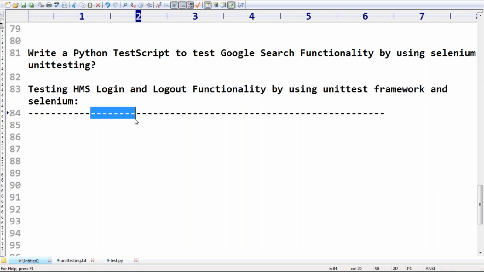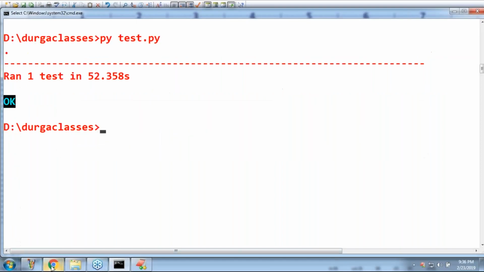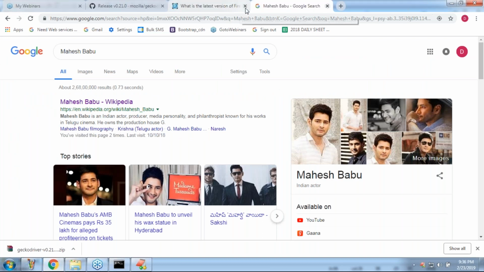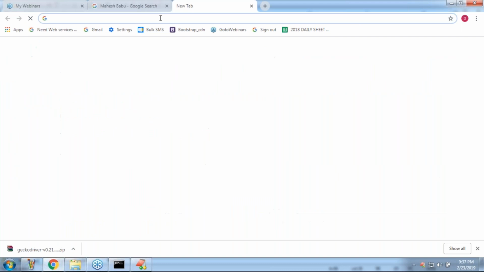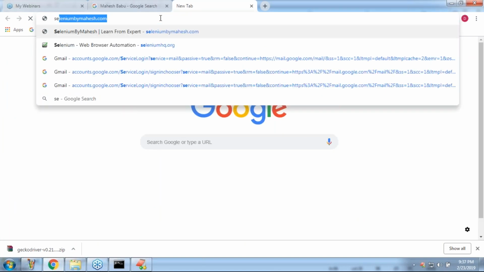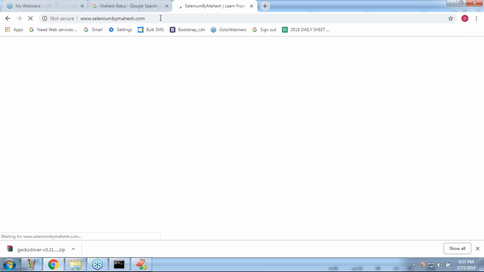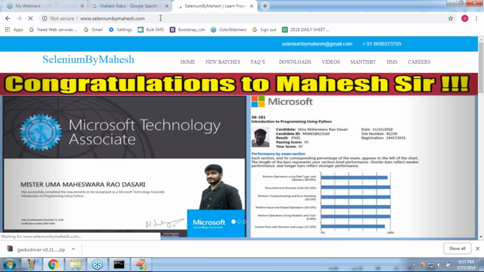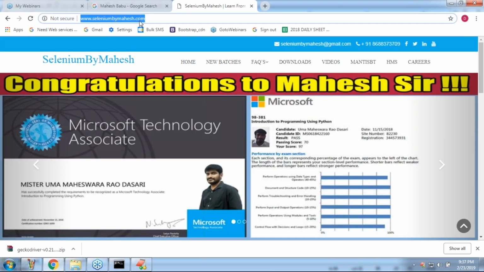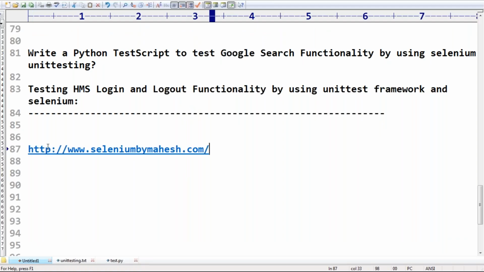How we can do that, sir? Very simple. Let me open one website. Here, our own Selenium by Mahesh.com. Earlier I executed this code. So I have to open this website. That is the first activity I have to do. So I require to open this website.